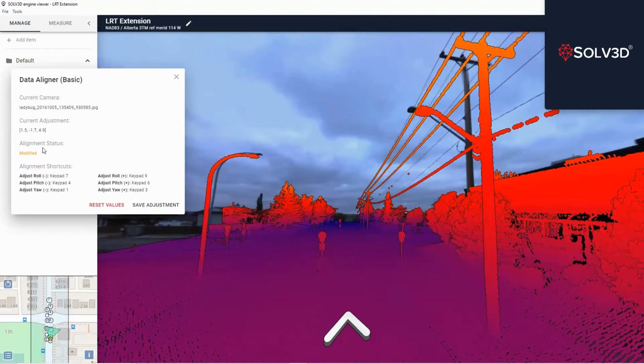So you can see here in the pop-up that I've got my camera location and what the adjustment is on this individual photo. You can also see that it's been modified, but it hasn't yet been saved. Once it's been saved, down here in the adjustments this will turn to a green saved as opposed to a modified. And I just have to go through individual photo after individual photo and do these corrections.